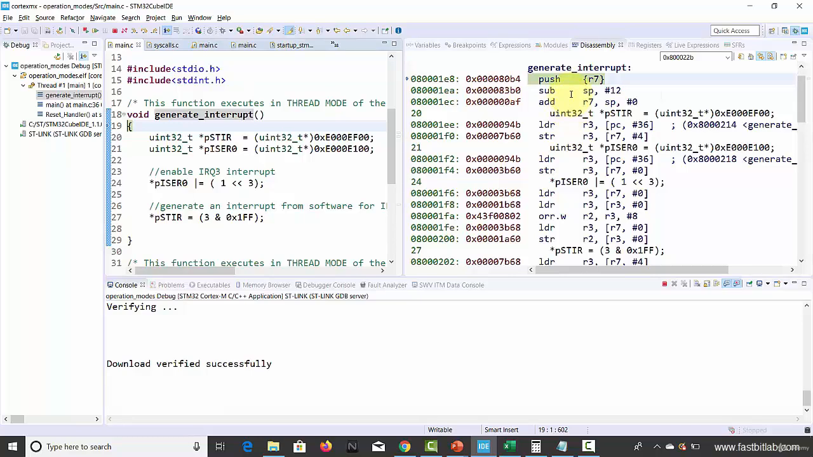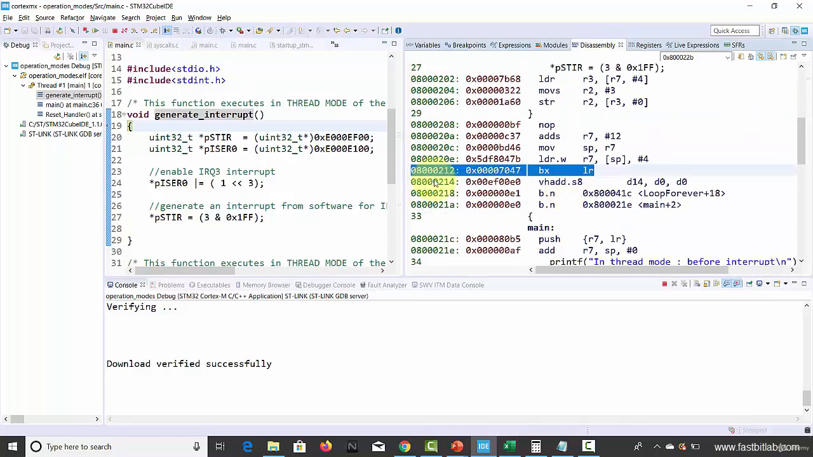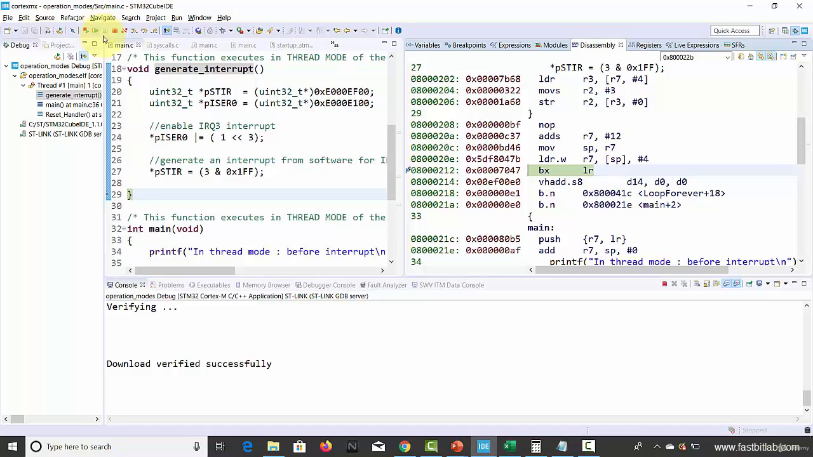Now let's see where generate interrupt ends. So here it is. This is the place where the generate interrupt function returns to the caller. Now look at the instruction. The instruction used is BX LR. BX stands for branch indirect. When the processor executes this instruction, the value of LR is copied into PC. That's how the execution control resumes back to the caller. Let me keep a breakpoint here and let's run. Now you can see that the code stopped here.